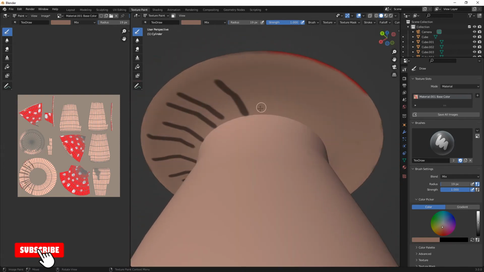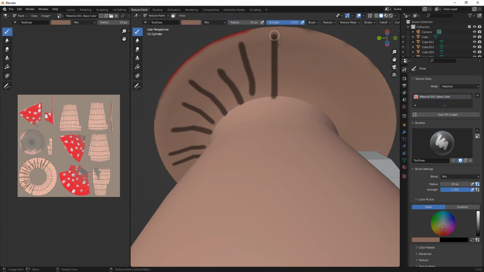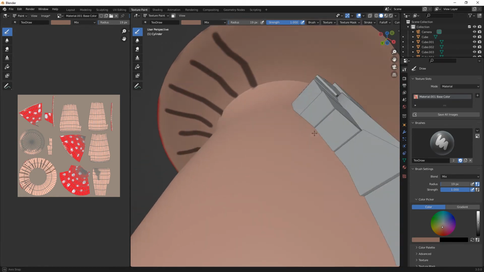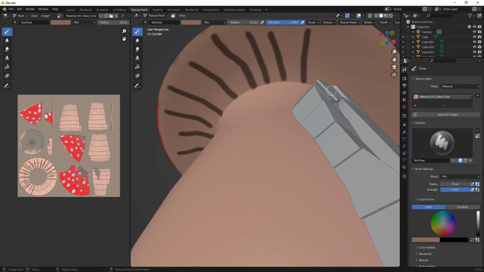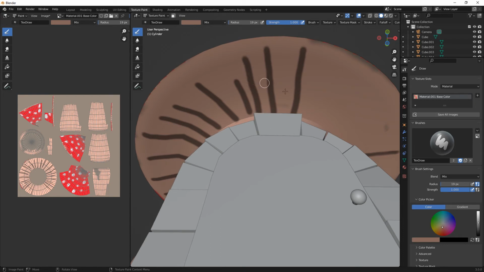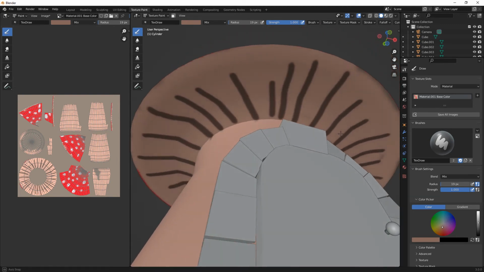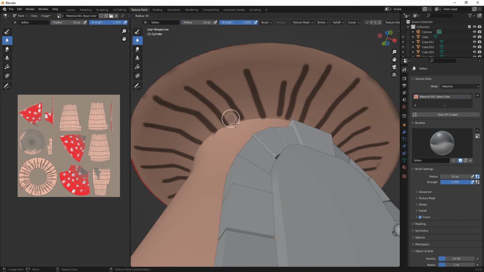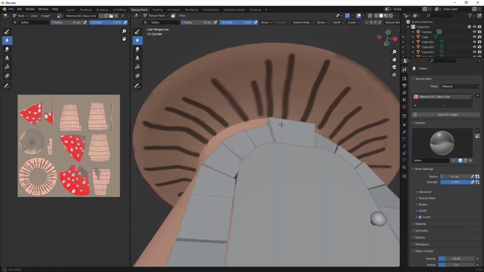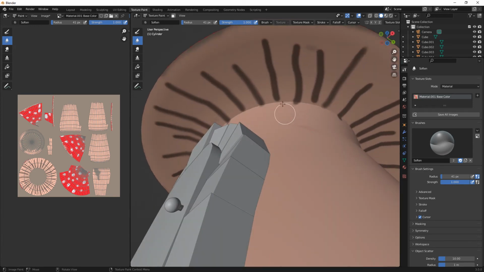I'm just going to get all the way around there. Unfortunately I don't have a tablet, so it's a little bit difficult with a mouse. I'm sure that you'll understand when you start doing this yourself. And then get round to the end there. Like so. As I say, what we can do is just make that brush a little bit bigger and just kind of blend it in, so it's not so, you know, pin sharp. Like that.